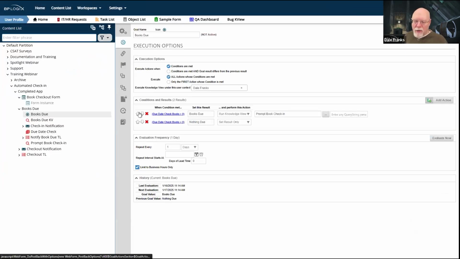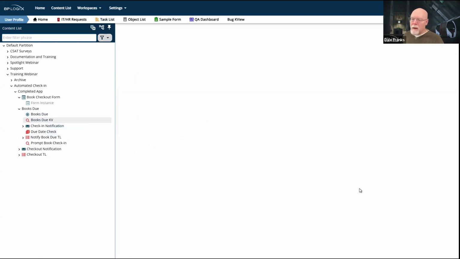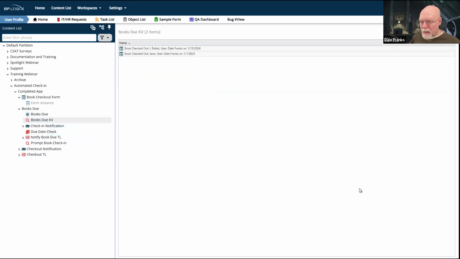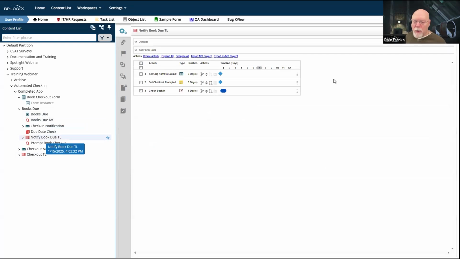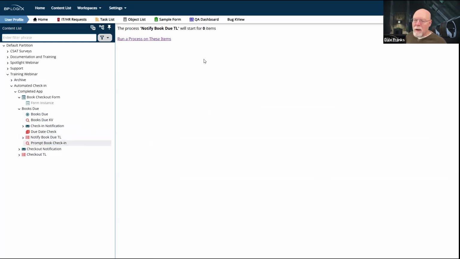So let's go back to our goal and run it again and see what it says. Okay, it still says books due. Now it should, because if I run the books due knowledge view, I still have 2 outstanding books that are still due according to the criteria that I set up on that knowledge view. On notify book due, I keep going to that timeline. On prompt book check-in, it will start it for 0 items.